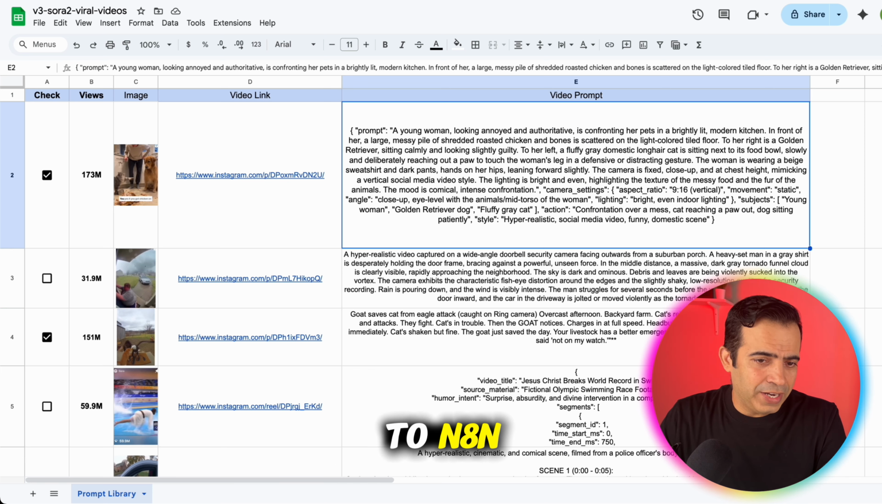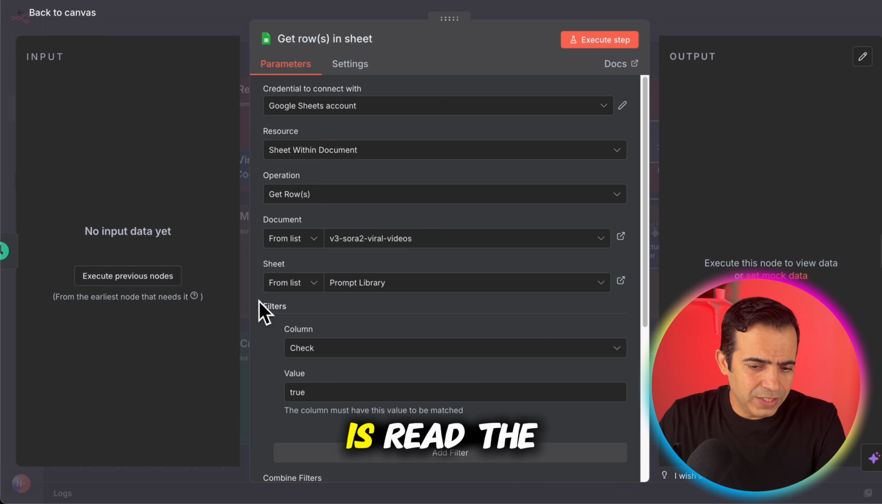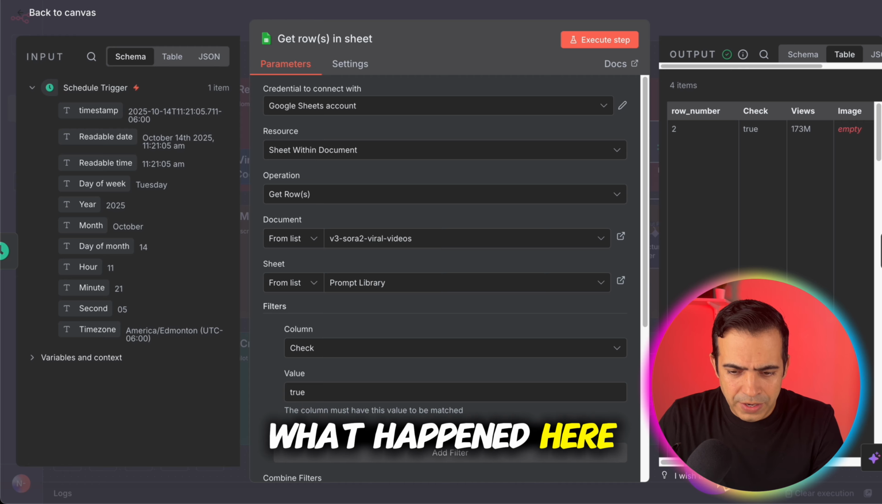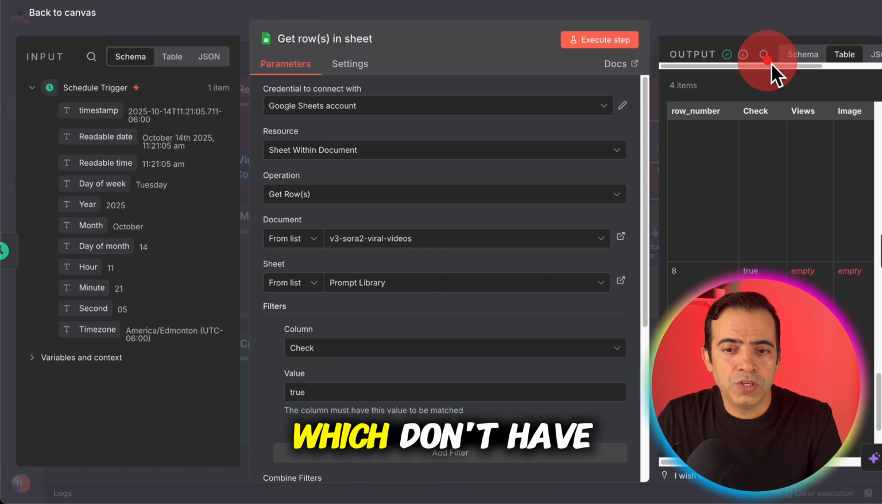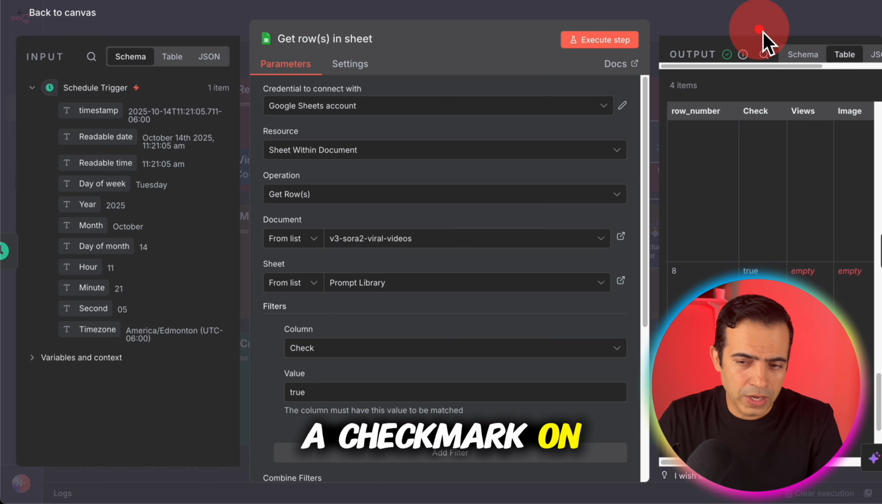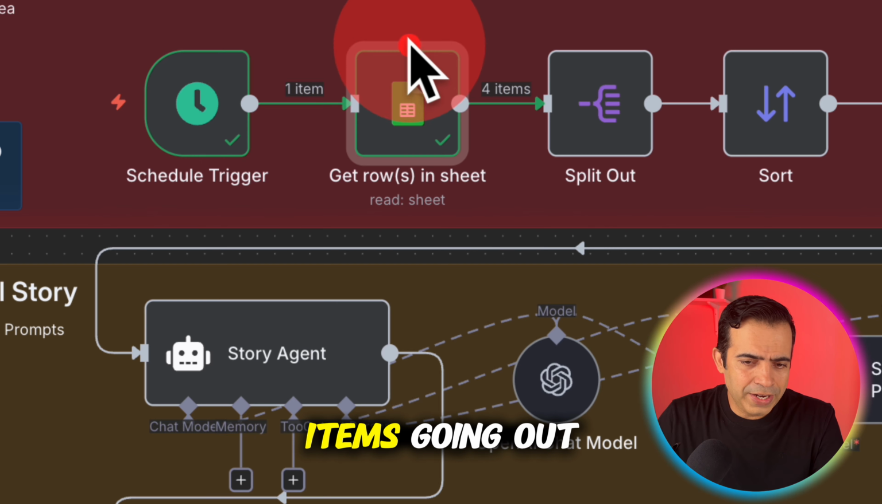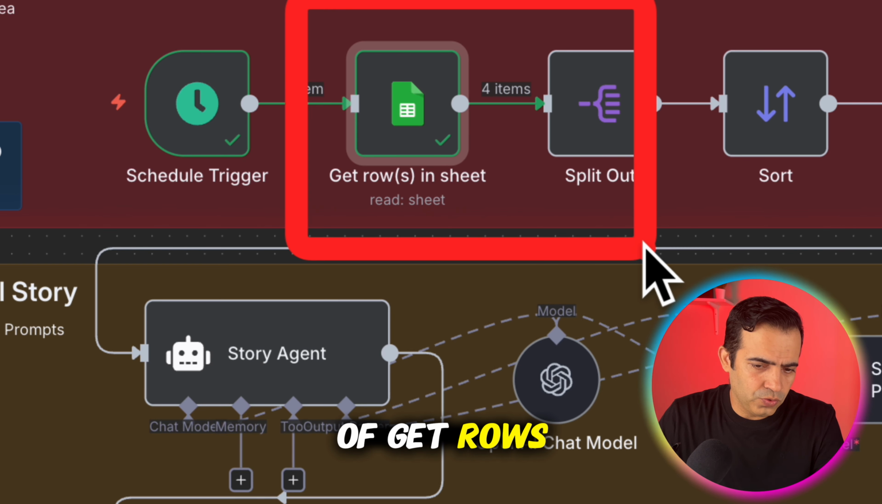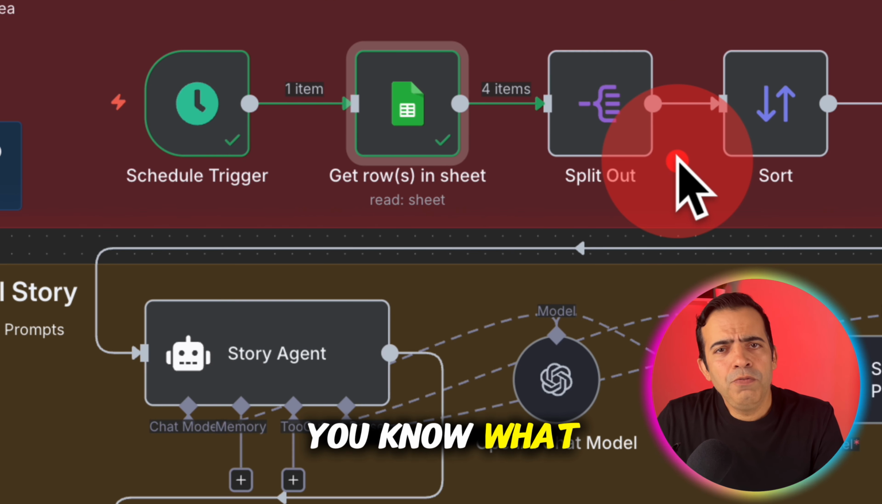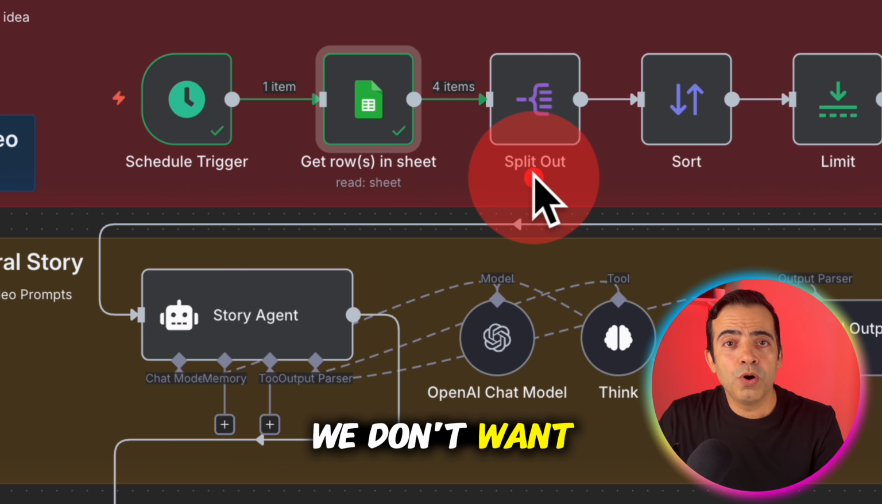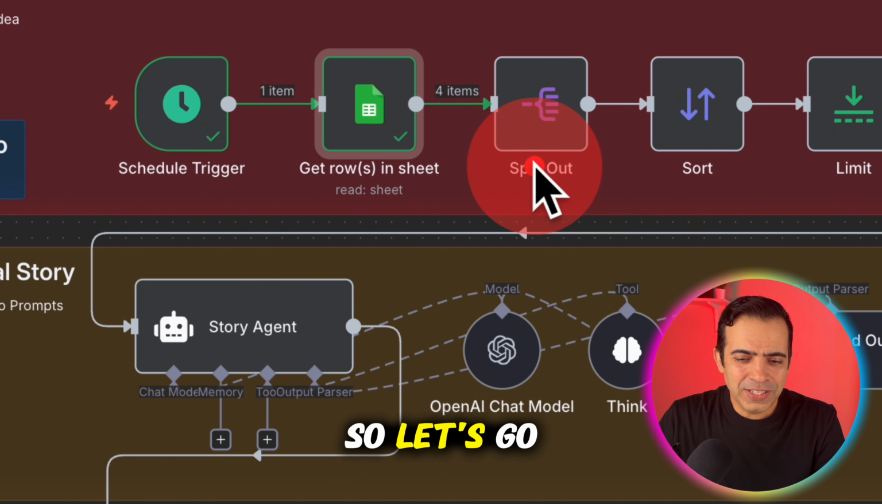Let's go back to n8n. Here what we are doing is reading the rows which have the check mark. Let's run the node. What happened here is we skipped the rows which don't have a check mark. Okay, so let's go to the next step. Now if you notice, we have 4 items going out of Get rows, right? You know what we want? To just make one viral video post at a time. We don't want to be seen as a bot.